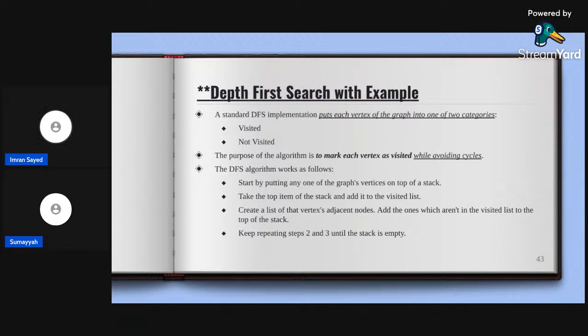So to sum it up, depth first search puts each vertex of the graph into two categories, visited and non-visited. The purpose of the algorithm is to mark each vertex as visited while avoiding cycles.